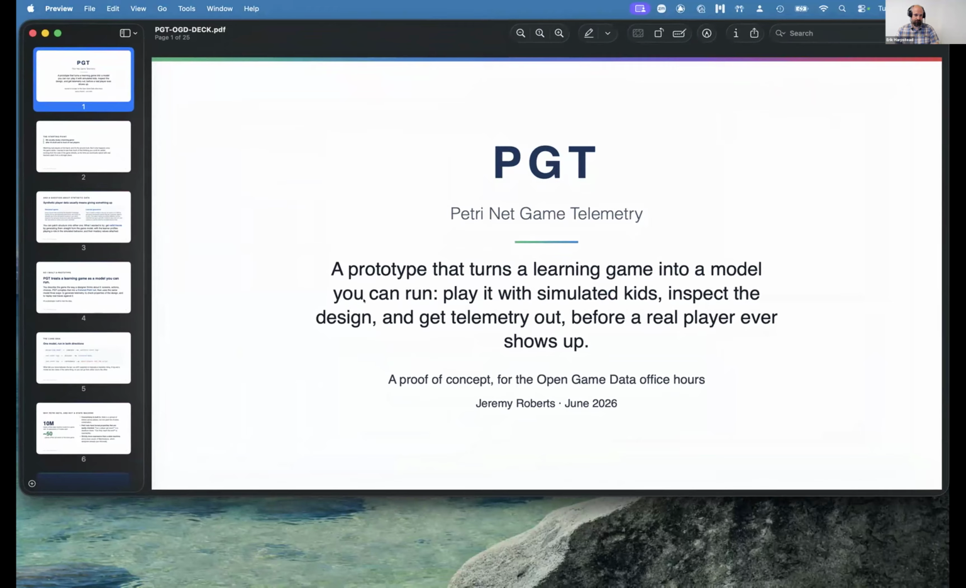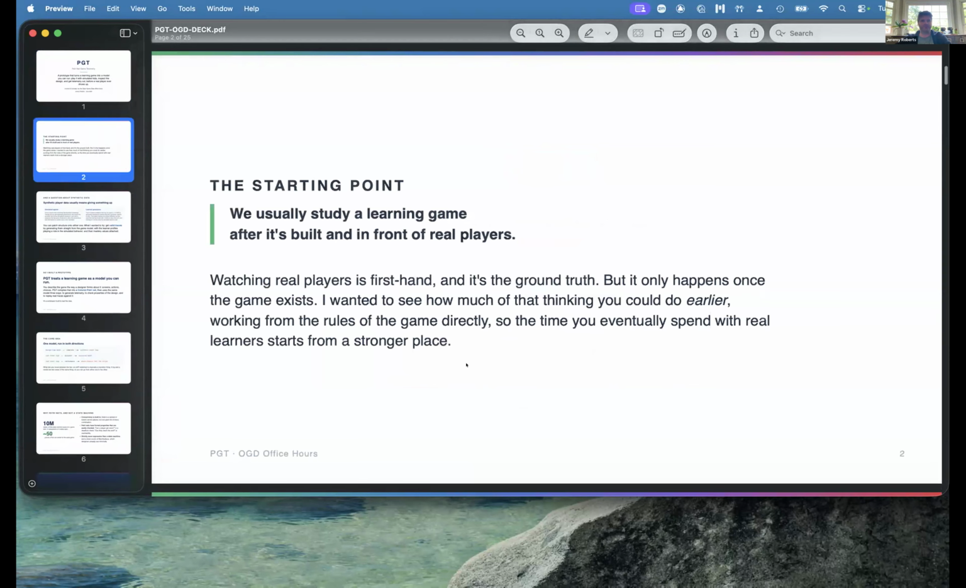Yep. Okay, great. So PGT is PetriNet Game Telemetry. I'm going to go through this in detail, but essentially I wanted to see if I could unify a model of the game with simulation of traces of telemetry data from gameplay, but use an integrated and internally coherent learner model all at the same time. And I'll get into why I was going after some of that.